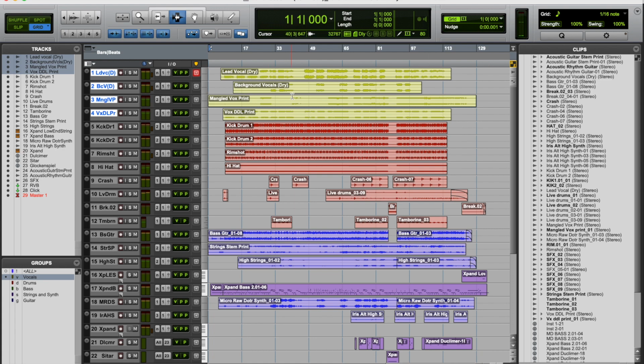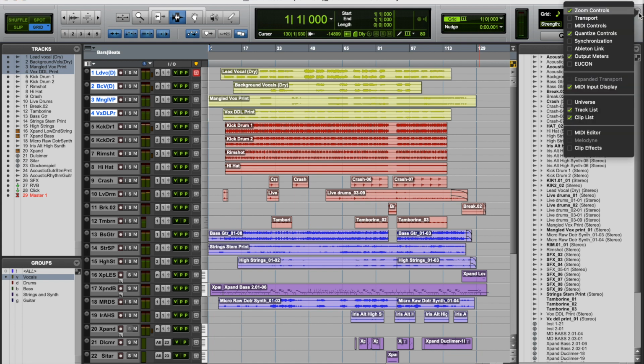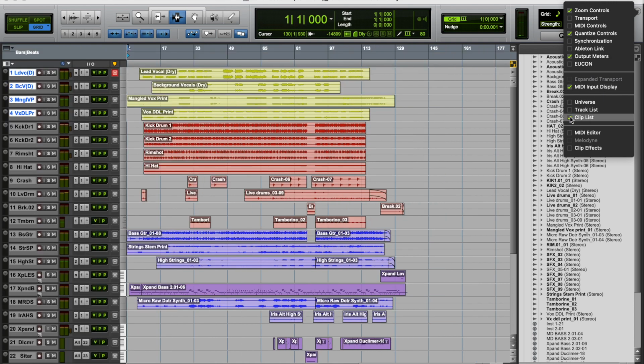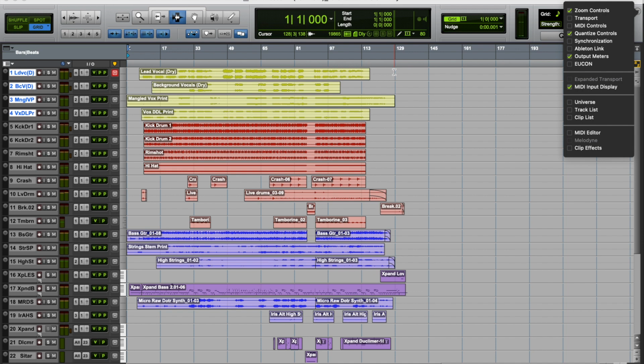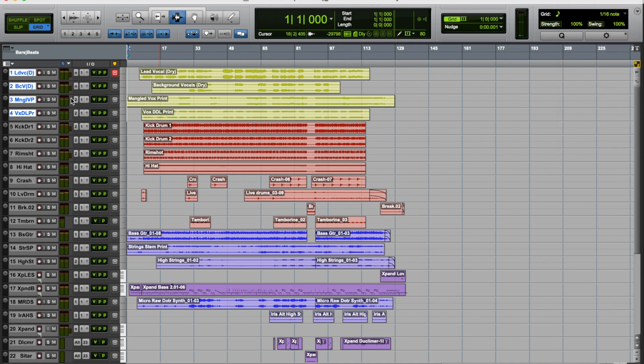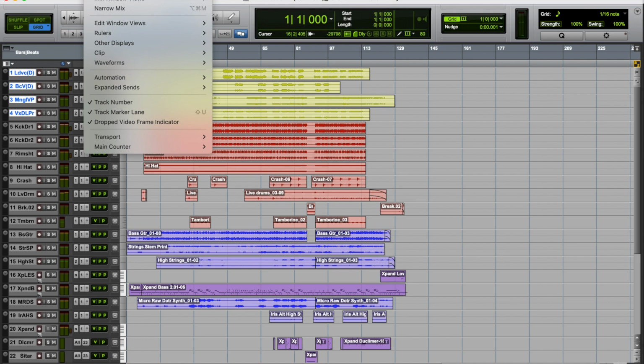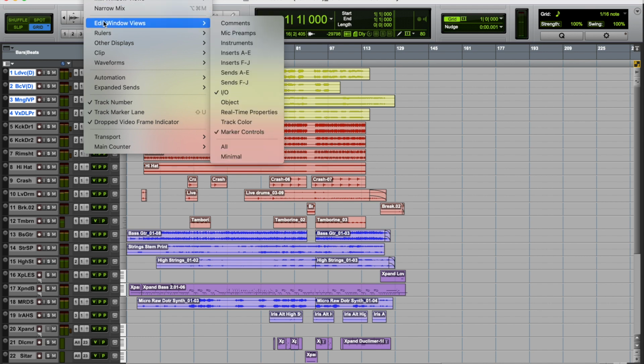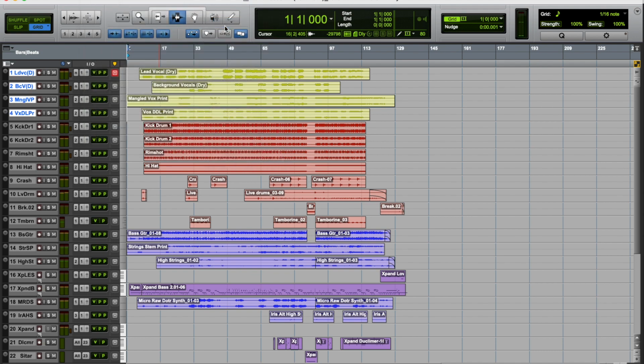There are a few ways that we can adjust this. We can simply go over here to the right, click on our downward triangle, and deselect Track List and then deselect Clip List here. And our session will look something like this. If we want to select which windows we want to have open in the session, we can go to View, then Edit Window Views, and now we can choose which windows we want to have open in our session. For this project, we're going to make sure the Comments section is turned on.